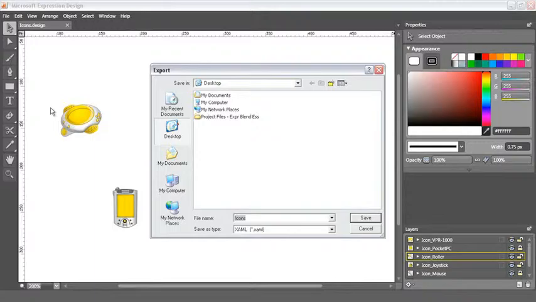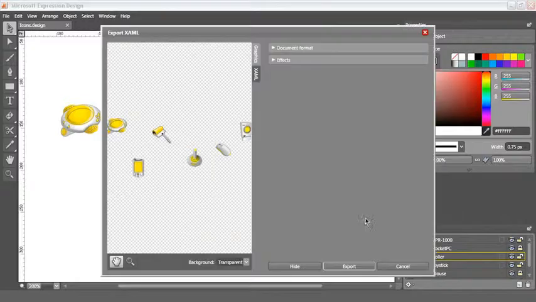The first thing it's going to ask me is, where do I want to save my file? I can change the type, but I'm just going to leave the default name and save it as a XAML document. I'm going to save it to my desktop, but feel free to save it wherever you're comfortable. Okay, now it's giving me a preview of the XAML document that I'm going to export.